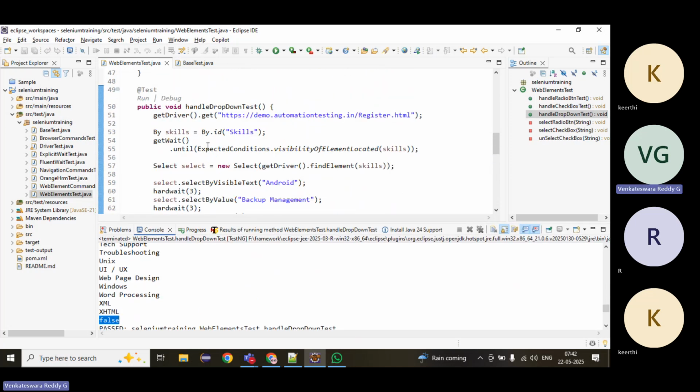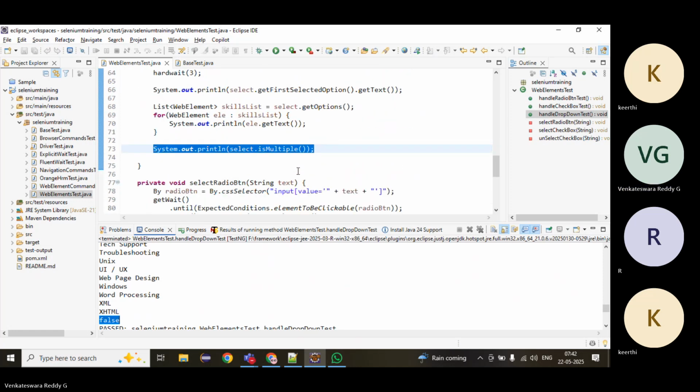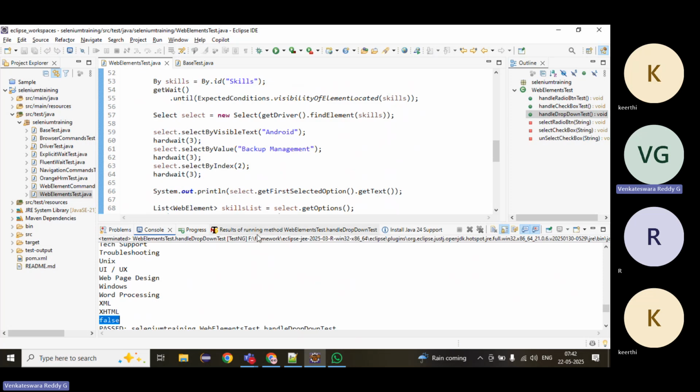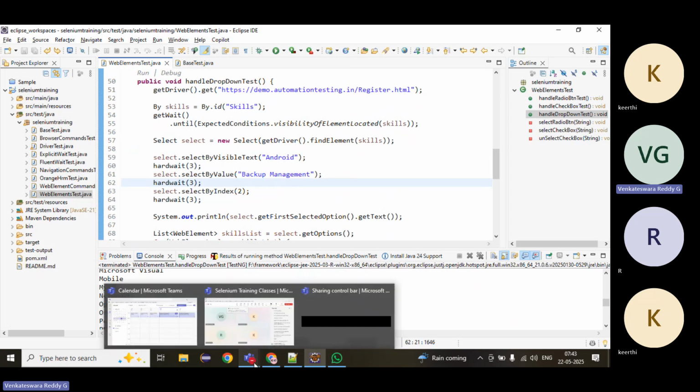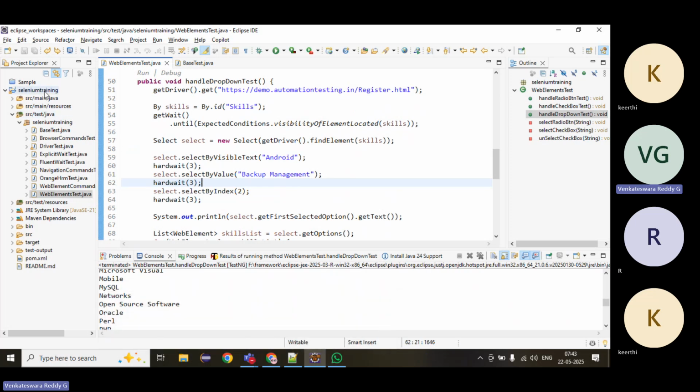How to handle the single select? Suppose if we have a multi-select drop down, we can do more options, that we'll see later. Does anyone have any questions so far? That's fine. If you don't, we will see how to commit this code to Git. In the first class, I explained how to create the repository and how to clone to the local system.